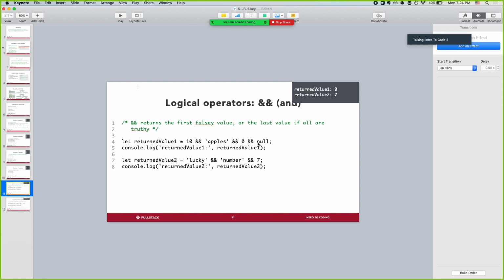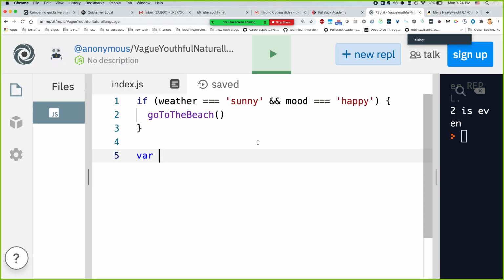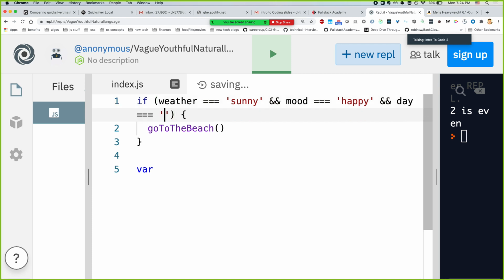Yeah, it's hard to think of an example that's not contrived for this one, but it's more commonly used like this in terms of creating a more stringent case for your ifs. You could even be even more picky. Like, in order for you to go to the beach, it needs to be sunny, you need to be happy, and it needs to be Saturday or something.